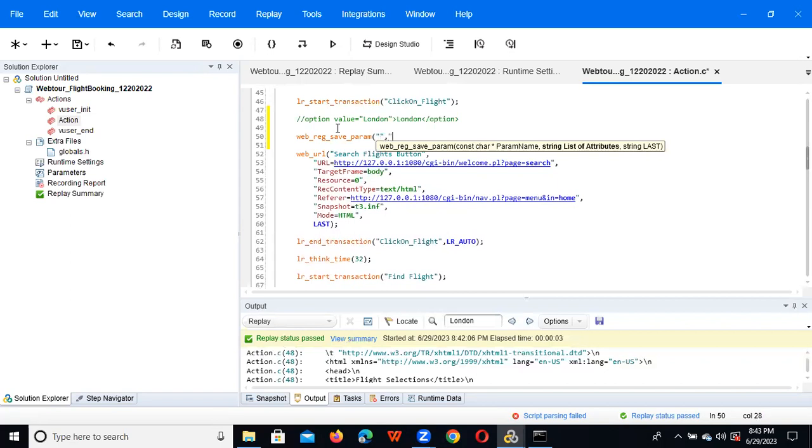Parameter name, comma, LB, comma, RB, comma, last, and semicolon. So here, parameter name: which value are we doing? Departure value. So you need to give departure underscore CORR. After that, we need to give the LB, then LB equal to, and RB equal to. Now this is the dynamic value and this is also a dynamic value.